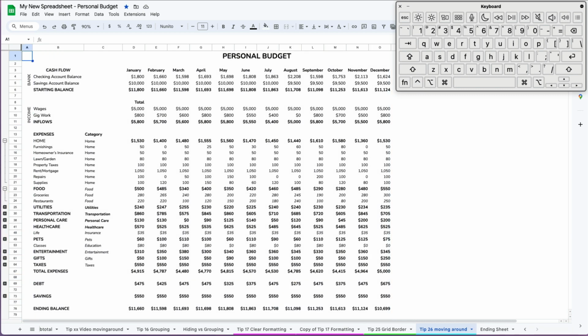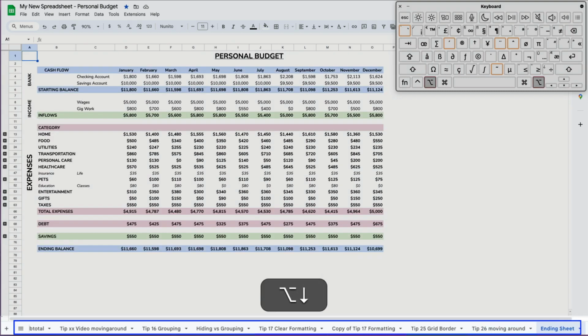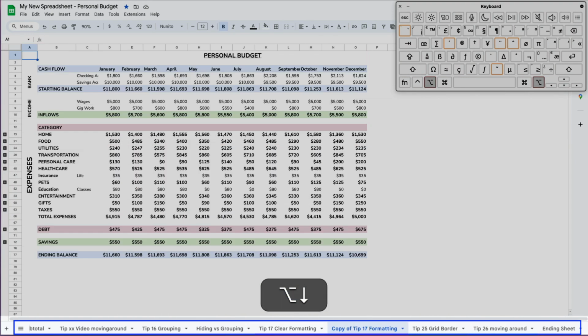Finally, you will rarely have a file with just one tab. To quickly go to the tab left or right, use Option plus arrow down or up.